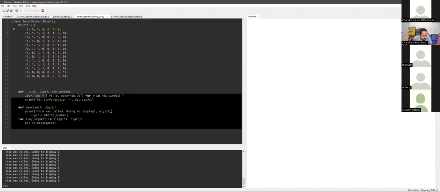I should say, rather than calling it digit, I'm going to call it segments. Which segments to display, right? I'll call it segments, is equal to... I can't say digits, because for class attributes you must always use the class name, or you can also use the instance name. Self.digits of digit. Sorry.